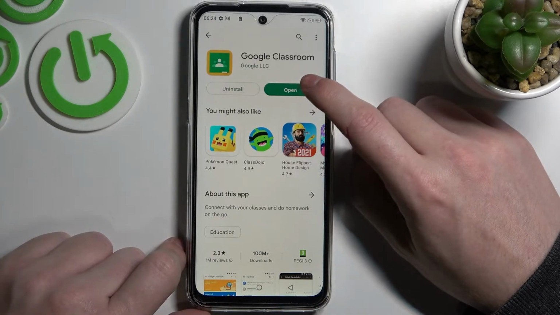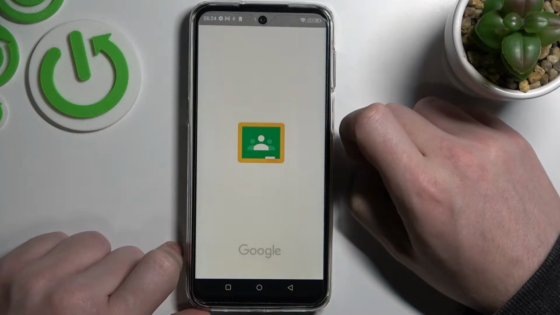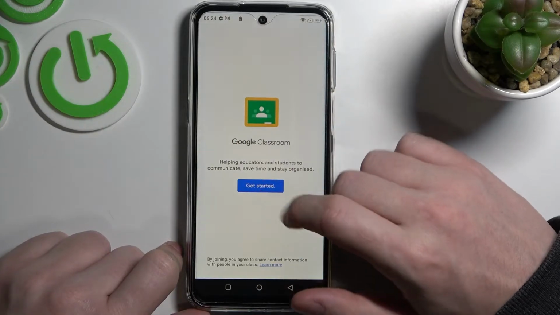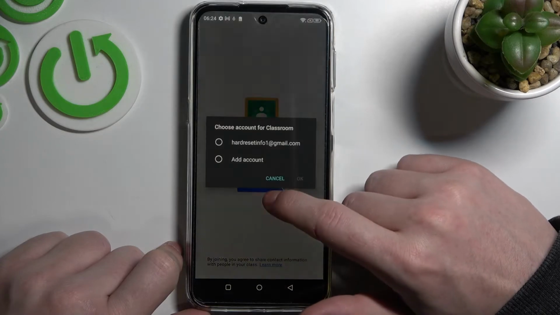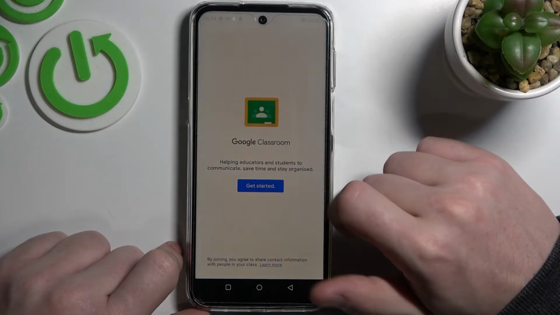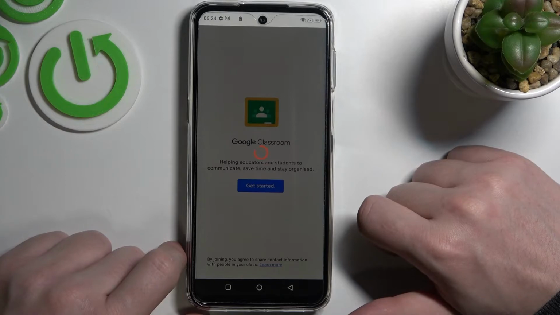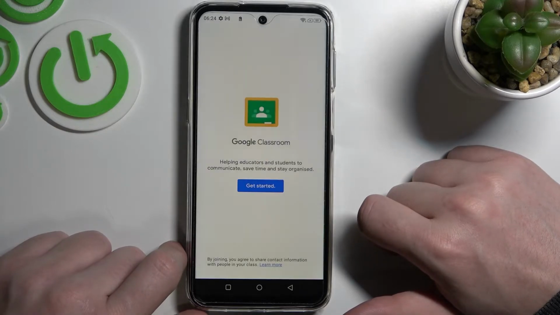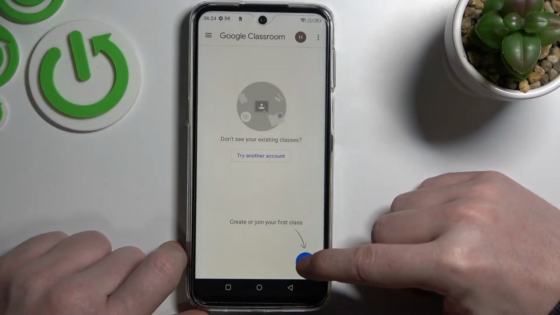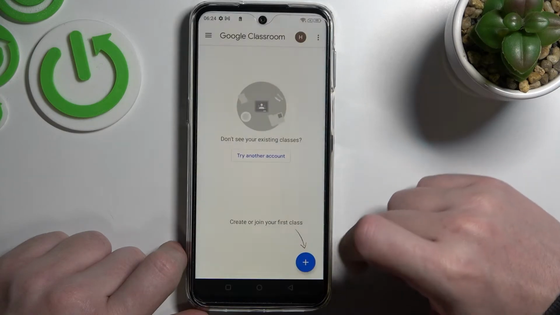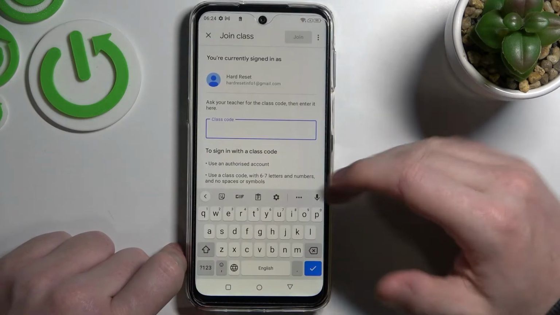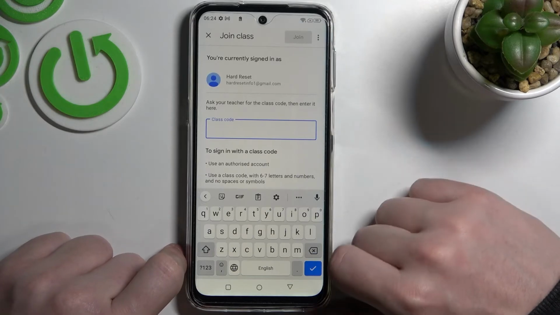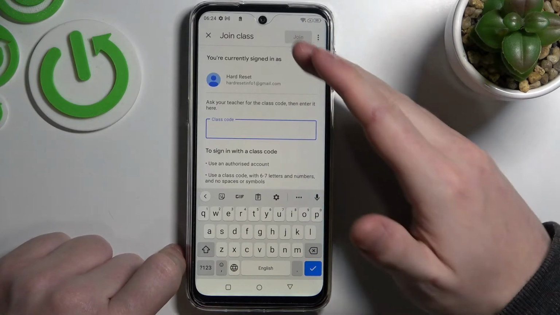After installation process is complete, you should be able to open it. From here, go for Get Started, choose the account you want to use, and then OK. Now if you press on this plus button and join the class, you'll be able to enter the class code which you should be provided with, and after doing so, click on the Join.